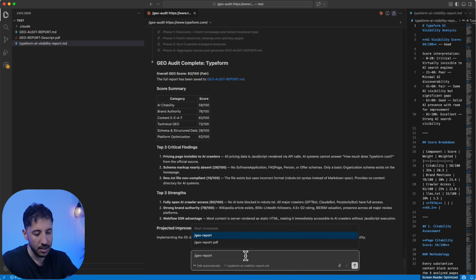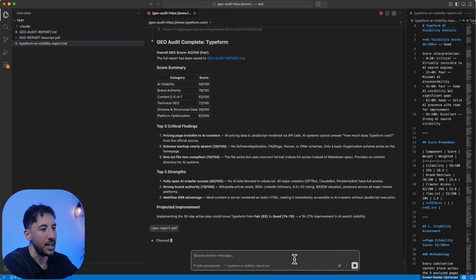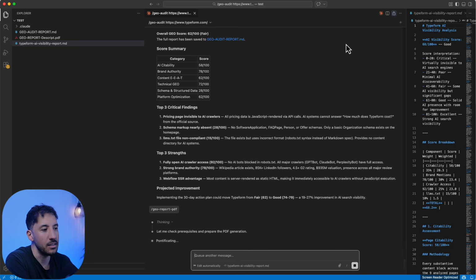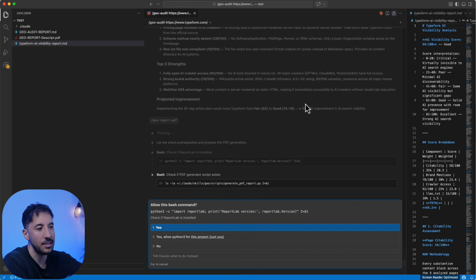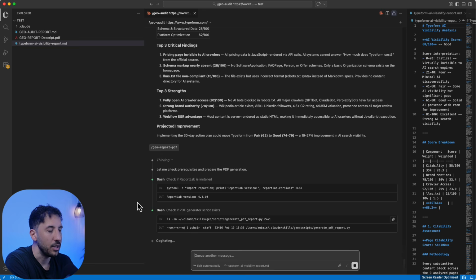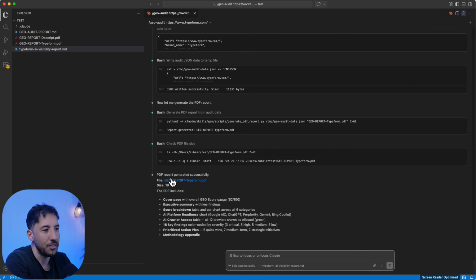It shows up right there, -PDF, and press enter. So what this is going to do is now it's going to go ahead and use the instructions inside that skills.md file to be able to generate this report. So it's saying allow this bash command. Yep, that's fine. I'm just going to allow this so that way you can go ahead and generate this. And perfect. There you go. So it says PDF report generated successfully.